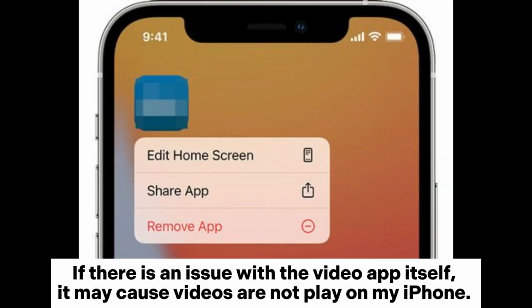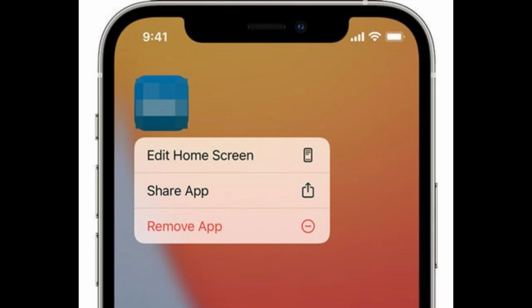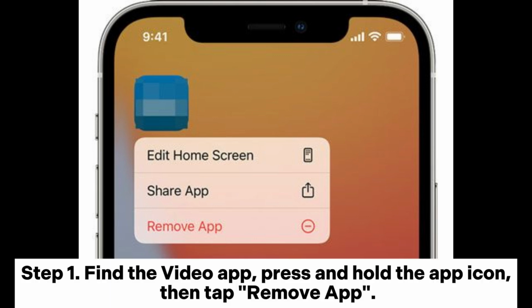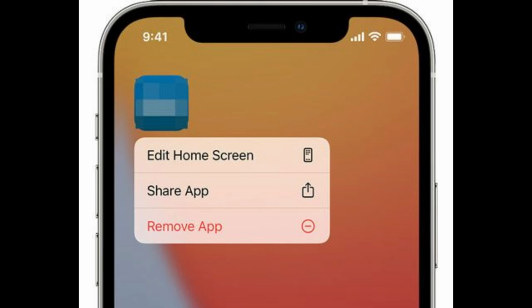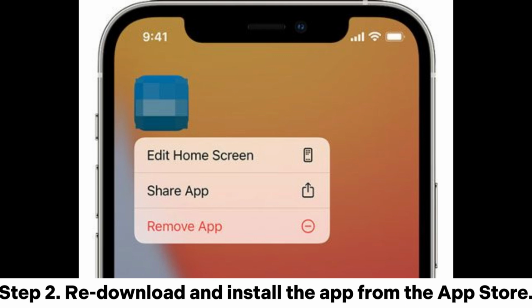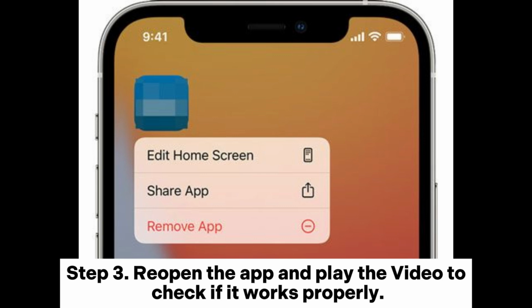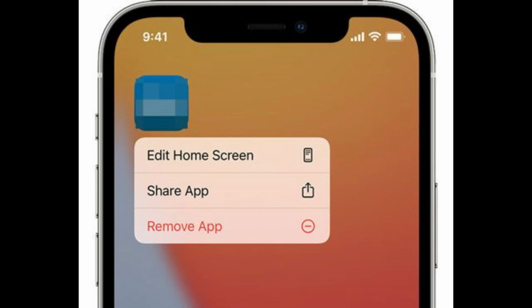If there is an issue with the video app itself, it may cause videos not to play on your iPhone. In this case, deleting and reinstalling the video app can sometimes resolve the issue. Step 1. Find the video app, press and hold the app icon, then tap Remove App. Step 2. Re-download and install the app from the App Store. Step 3. Reopen the app and play the video to check if it works properly.